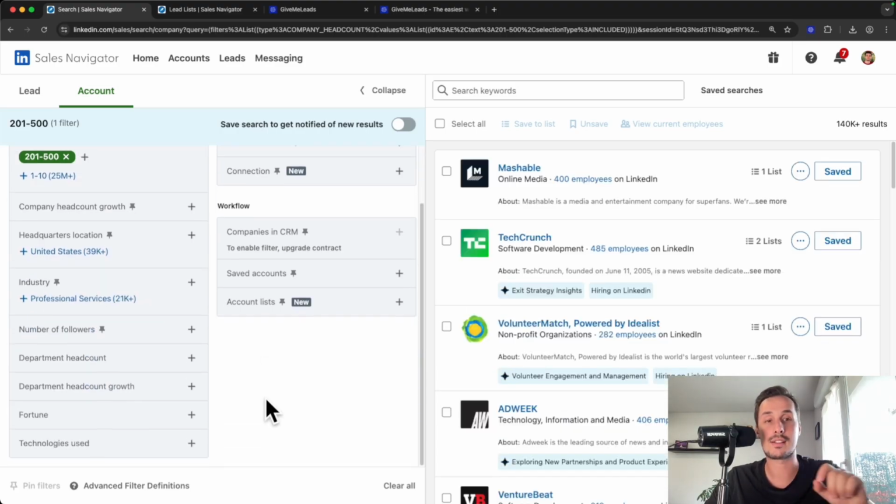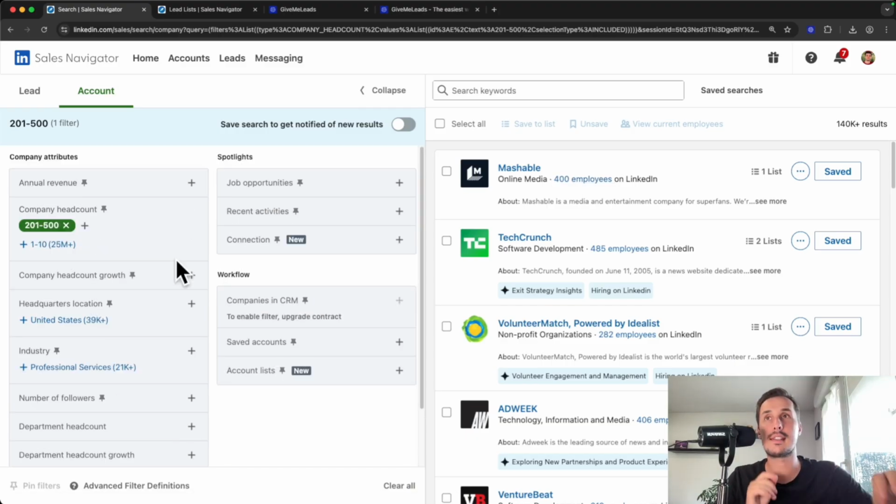And the difference between the lead filters and the account filters is that now on the right part of your screen, you will have companies and not leads. A very good use case to use the account filters is when you want to target specific companies, and I will give you an example.